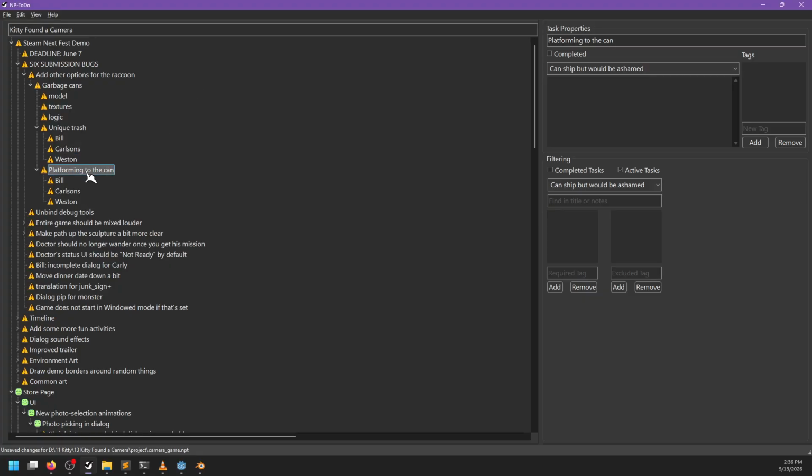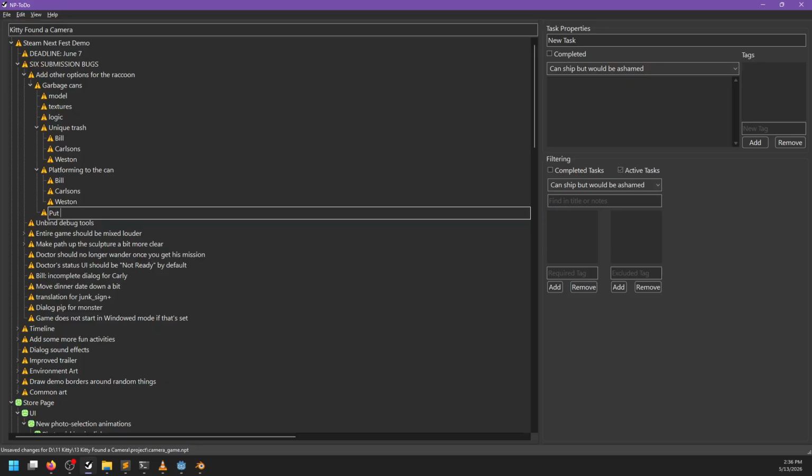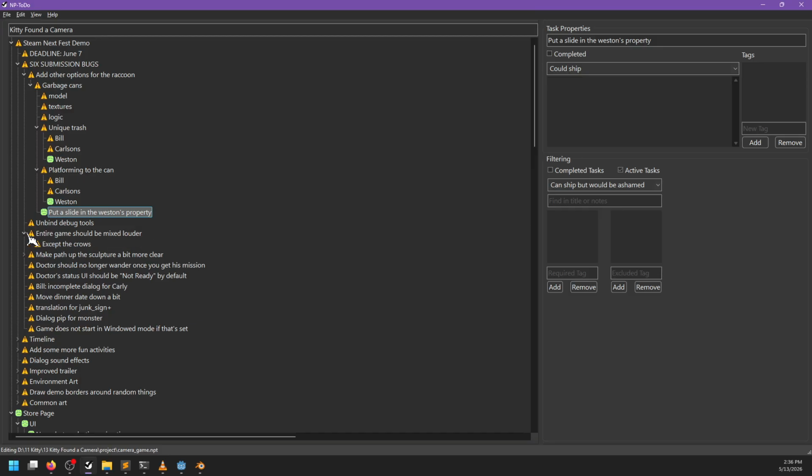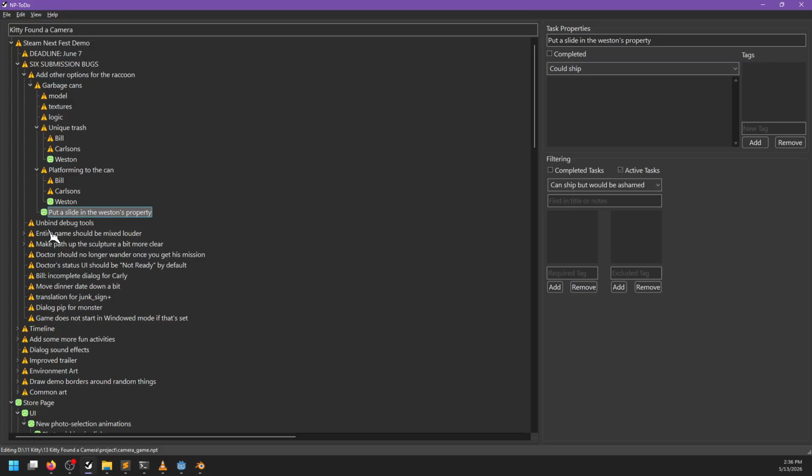And then we're going to put a slide in the Weston's property. And honestly, I think these will be lower priority, because we'll have more important things done first. So I think this will need to be up there quite a bit. I really do want achievement UI.